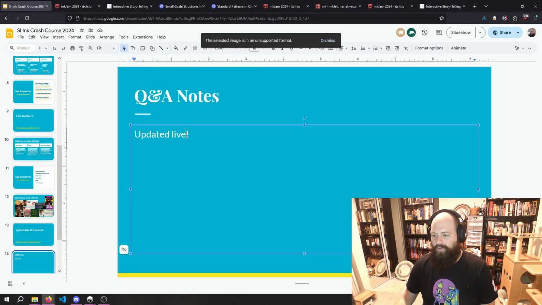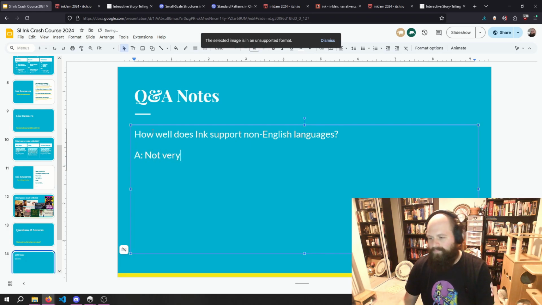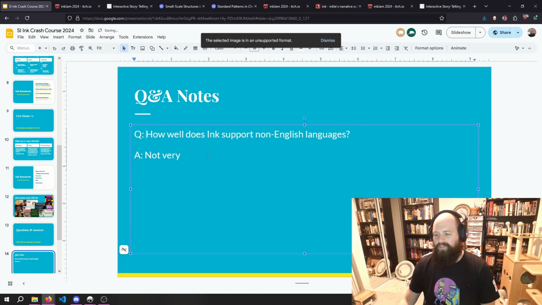All right, let's do Q&A notes. How well does ink support other languages? Not very. This is actually for two reasons. For one, ink does a lot of things to vary the text by word and line by line.